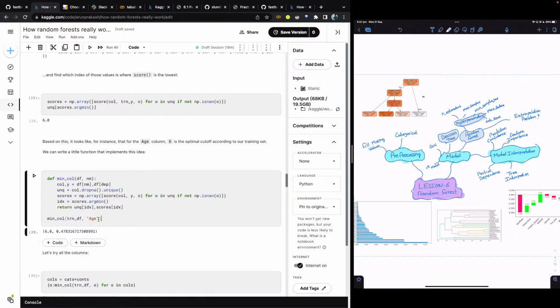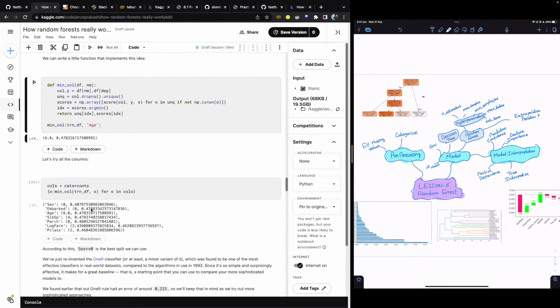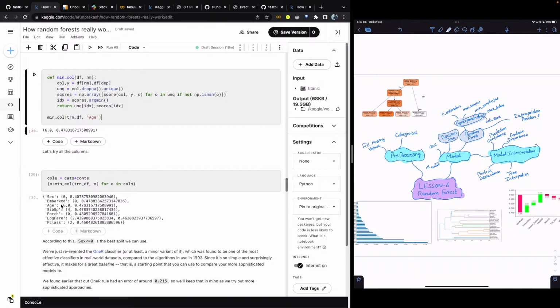For age, if you split the data by age greater than or equal to 6, we will get a Gini of 0.47. That's the best score for the age column. Likewise, we are finding the perfect split for each column. For sex, if you use greater than or equal to this number, female is the perfect split. For embarked, 0 is the perfect split. And for age, 6, and similarly for other features, you can see the numbers.